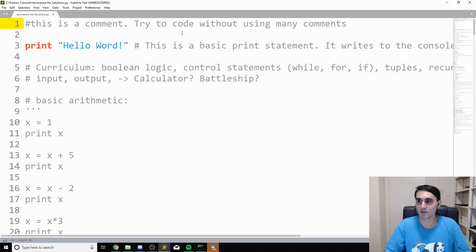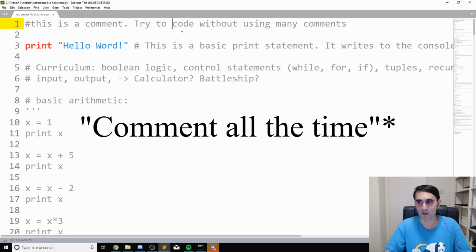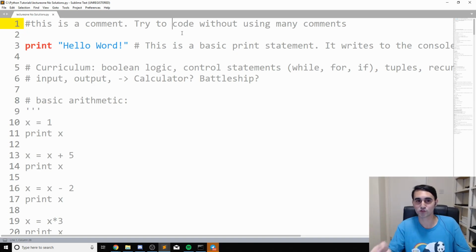So normally in beginner programming classes, people will say to just comment all the time. Instructors will want to see a bunch of comments and stuff. That's usually because you might write sloppy code, and the instructor wants to understand what you're actually doing. It's hard to do that if you have sloppy code, so they want you to write comments so that they can read your code and grade you properly.